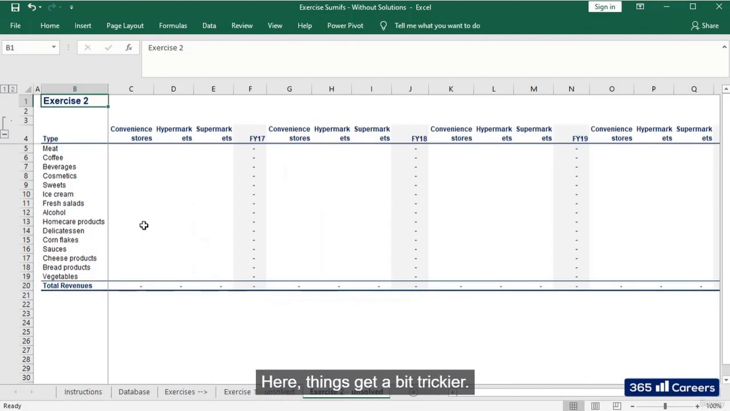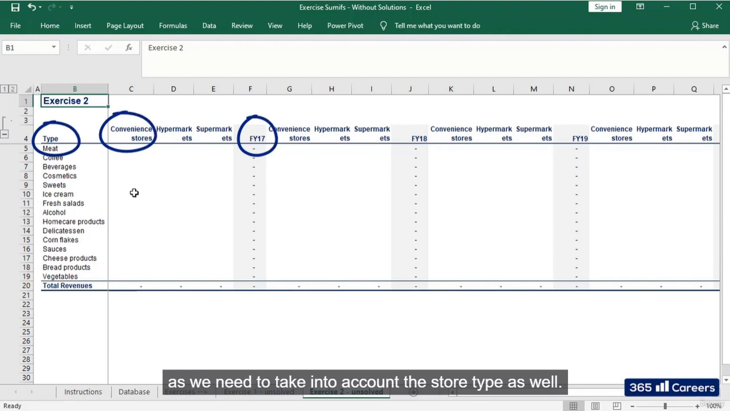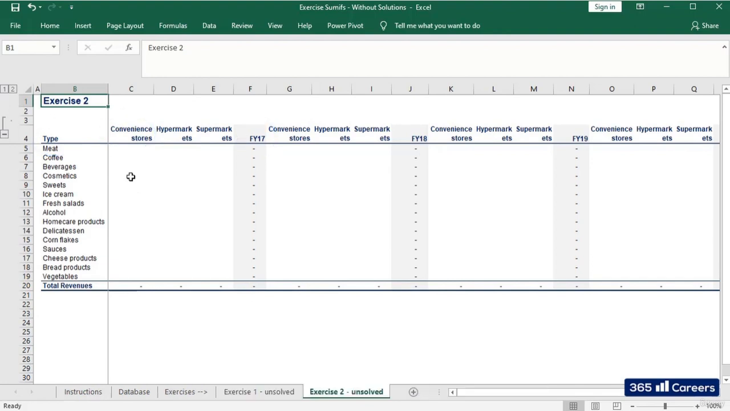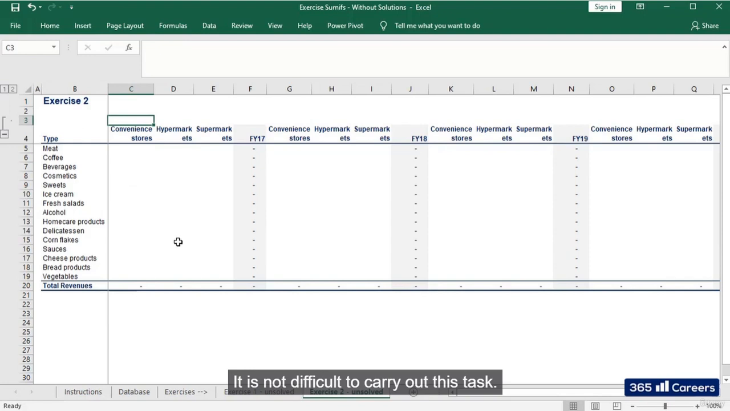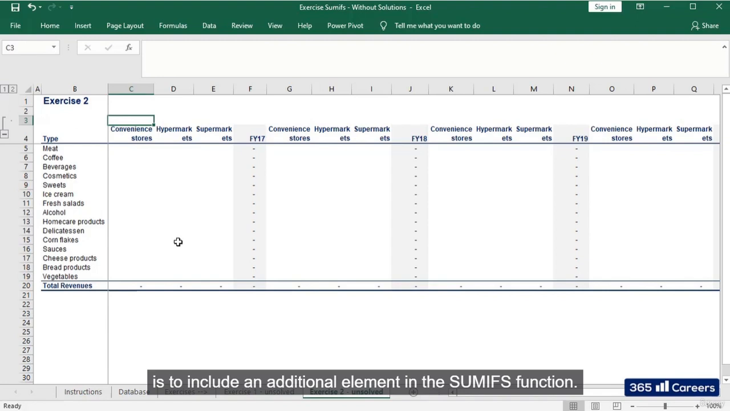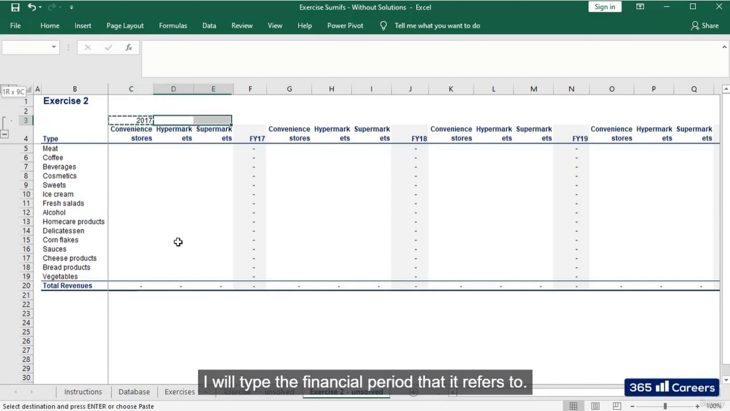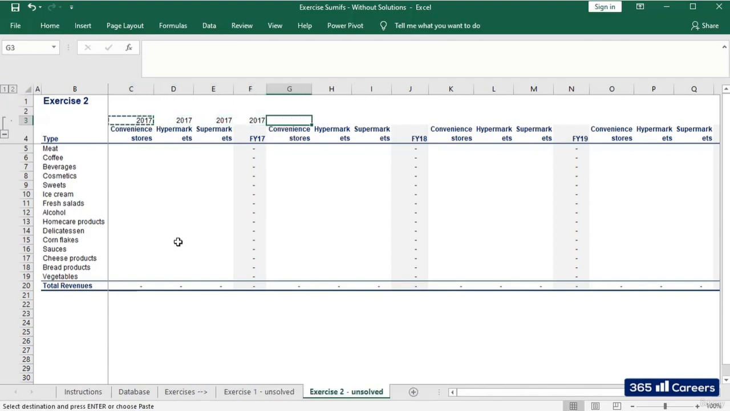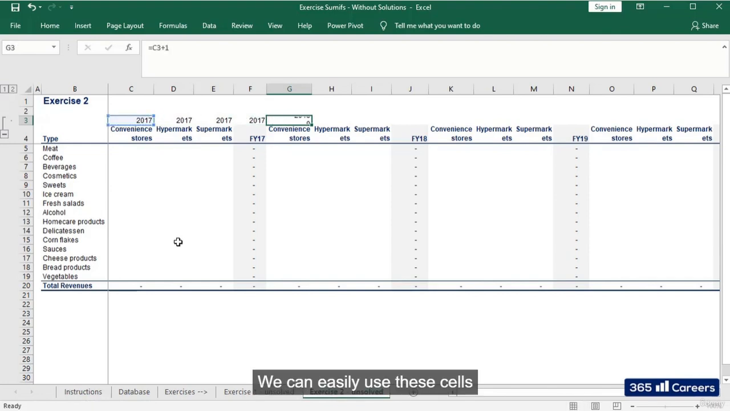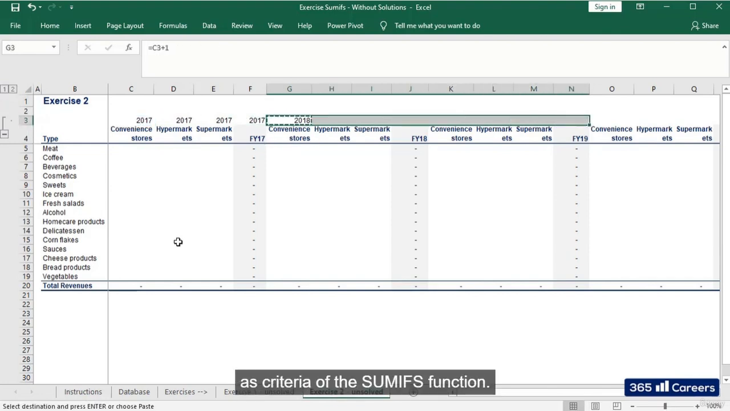Here, things get a bit trickier. We have an additional degree of breakdown, as we need to take into account the store type as well. It is not difficult to carry out this task. The only thing that we need to do is to include an additional element in the SUMIFS function. We will have the same thing as before, plus an additional condition, store type. Above each of the columns, I will type the financial period that it refers to. We can easily use these cells as criteria of the SUMIFS function.